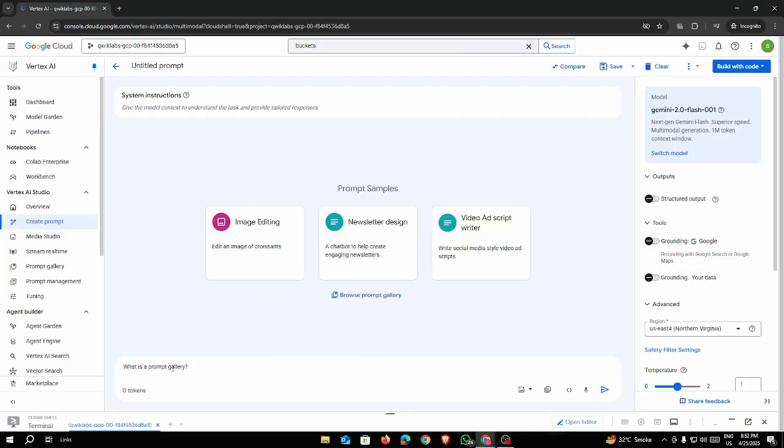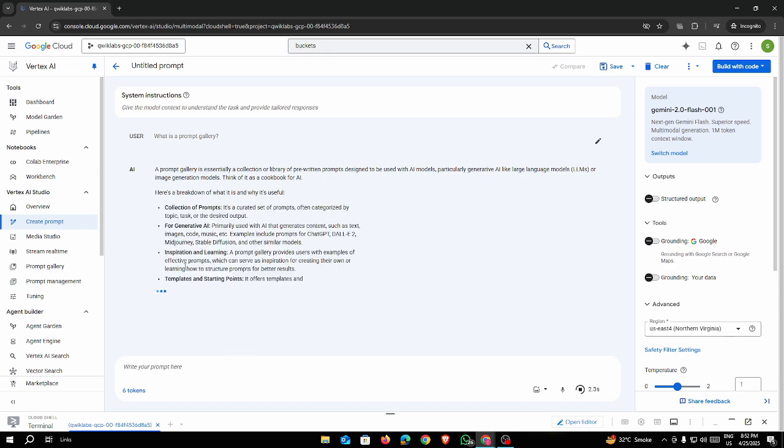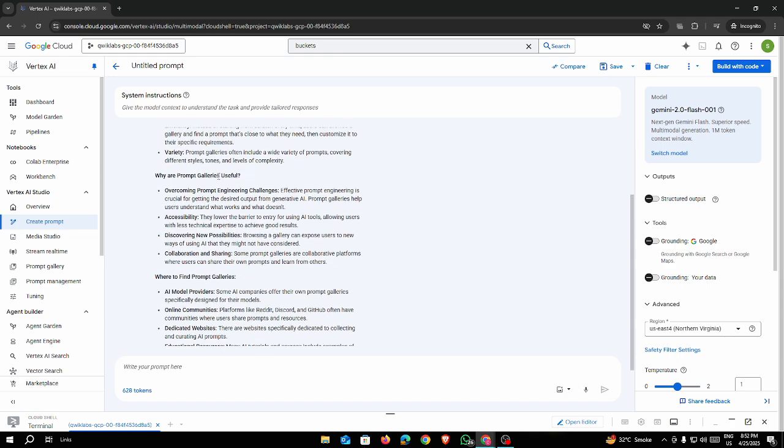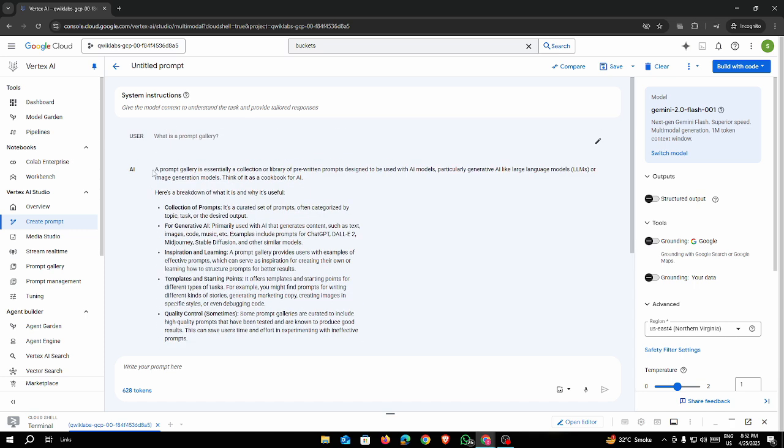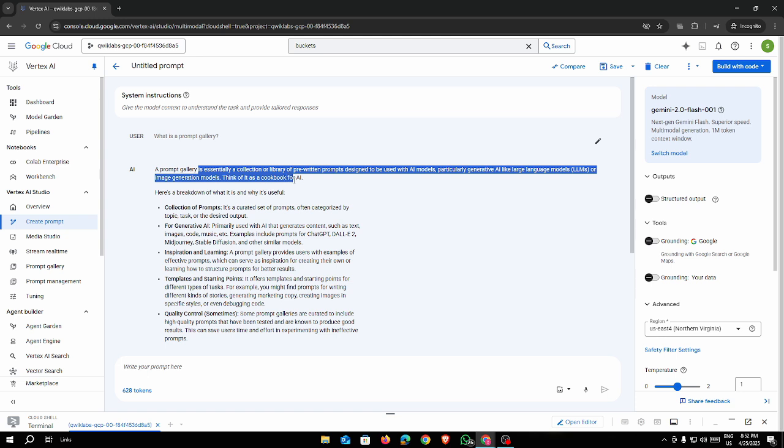Alright. So what is prompt gallery? It is explaining what a prompt gallery is, why it is useful, and where to find prompt galleries. It has given everything in detail. So here's what it is and why it's useful. Basically, it is essentially a collection or library of pre-written prompts designed to be used with AI models, particularly generative AI like large language models (LLM) or image generation models. Think of it as a cookbook for AI. Basically, it has a collection of predefined prompts.